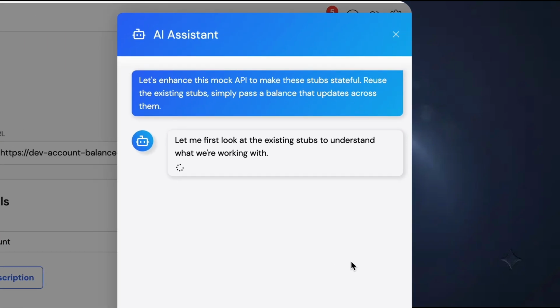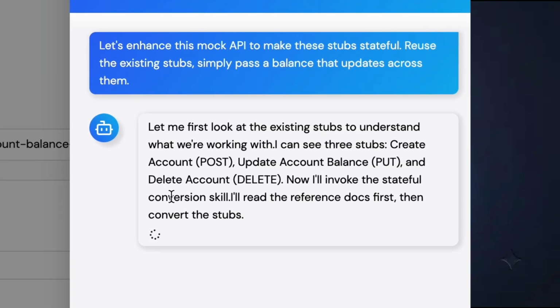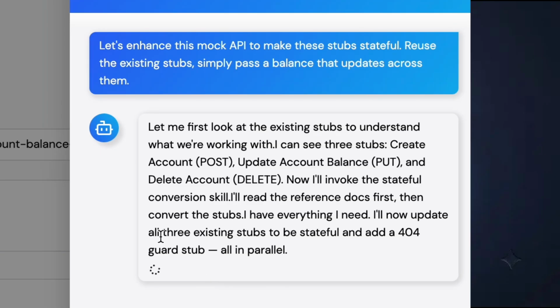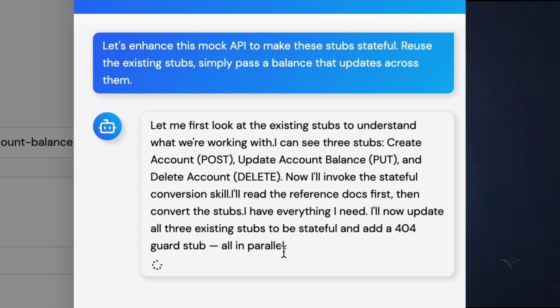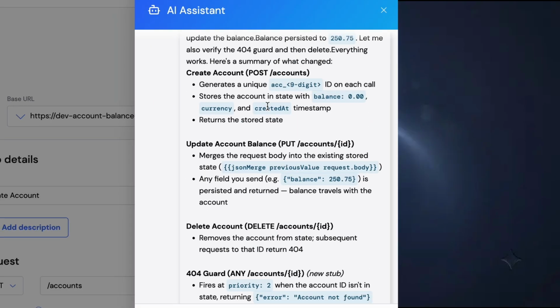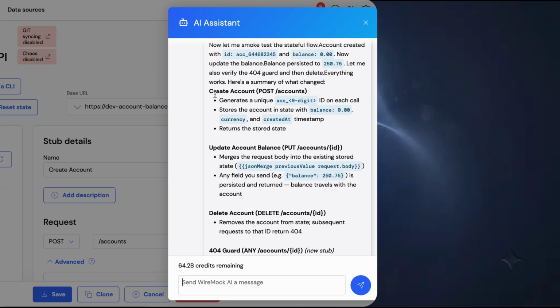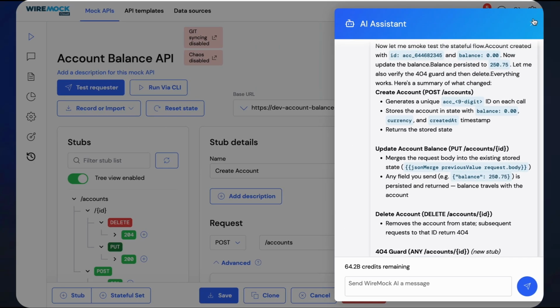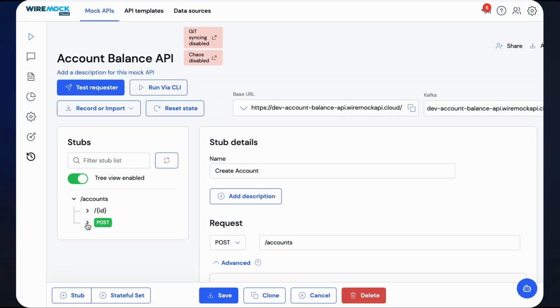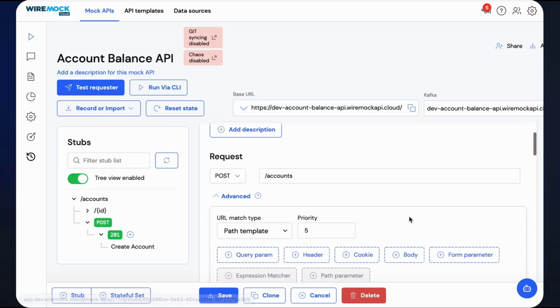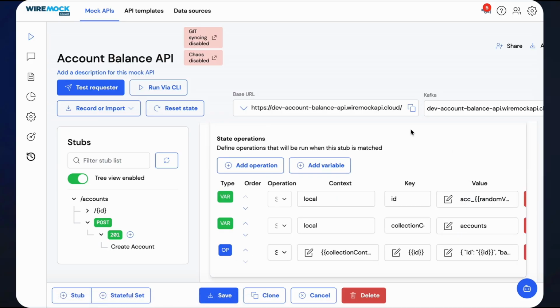The first thing it's going to do is analyze my existing mock API. You'll see here it's invoking the stateful conversion skill. It's going to convert the stubs to be stateful, and it's even going to add a 404 stub. So you'll see, for instance, on the post account stub, it's going to generate a unique account number and ID, and it's going to store that in state. We'll go ahead and refresh for now. Go to create account. All of these stateful options have been described exactly like we're hoping for.